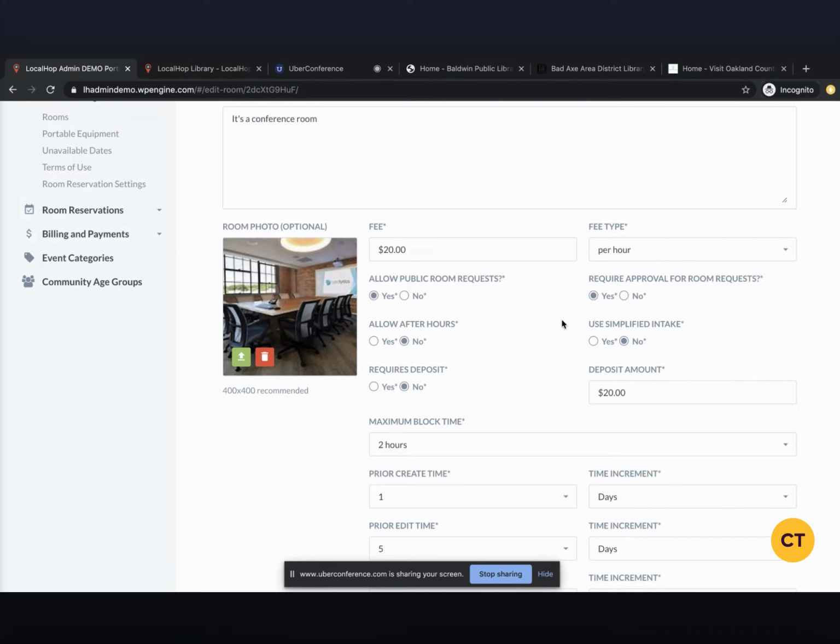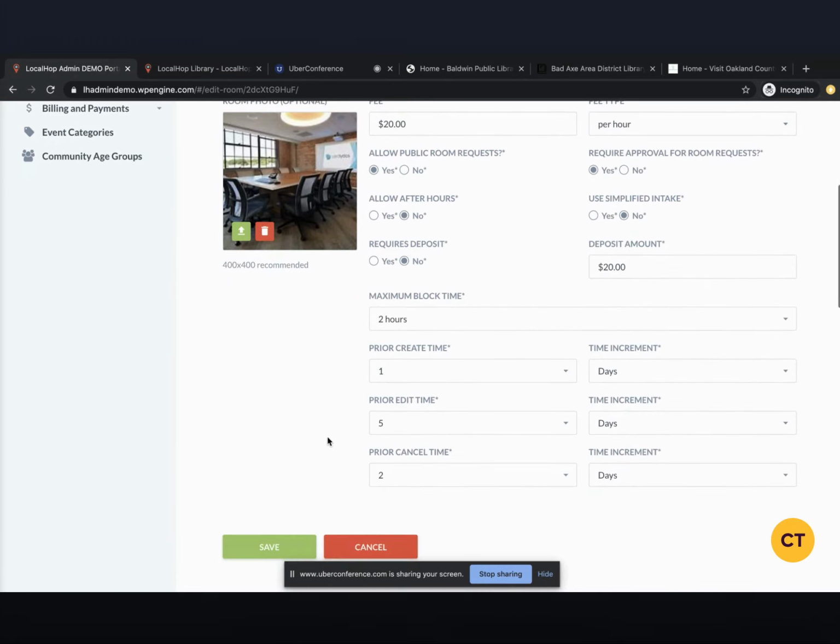And then just some other features like if they can reserve it after hours, if there's a deposit required, and if there's a simplified intake, which is basically if it's like a study room or something that someone can come in real quick, just reserve it, go use it, and leave without leaving a whole bunch of other information. Maybe you just need their name and a contact phone number or email address.